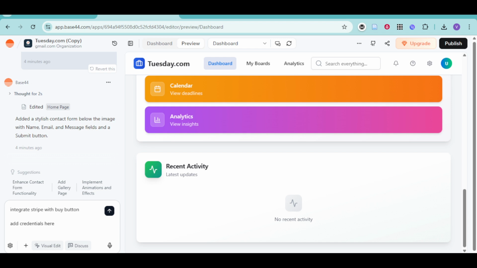When you're ready to go live, you can return to the same secrets or settings area and replace the test keys with your live keys. Keep your secret key safe, and you'll have a clean, reliable Stripe connection inside Base44.